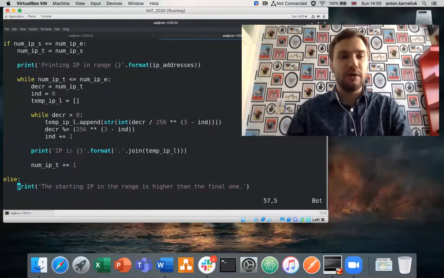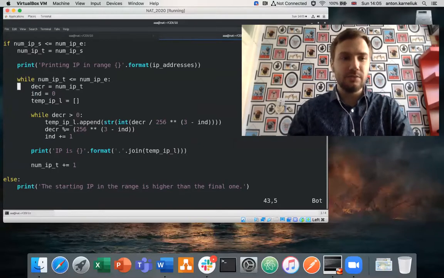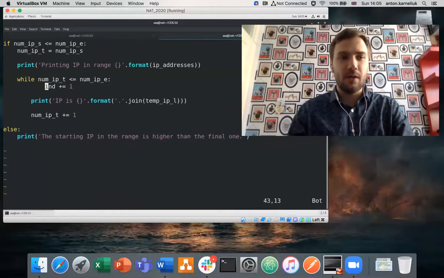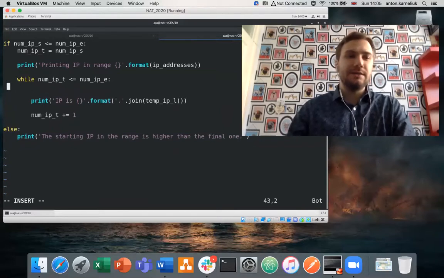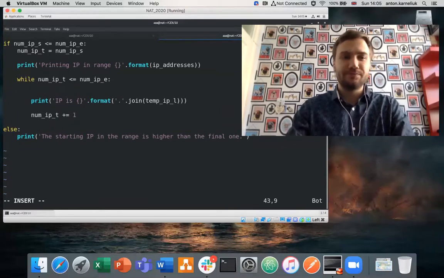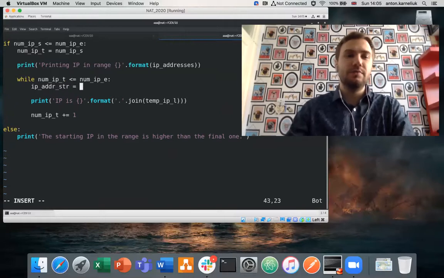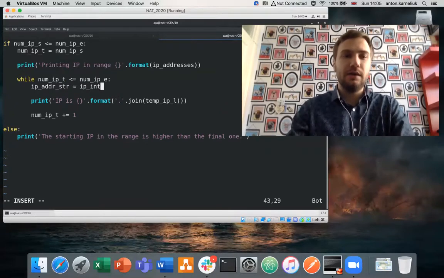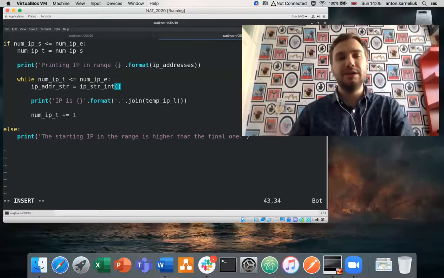Now we need to remove this part of our code, so we would delete all this stuff. Let's add here the following operations. IP address string would be equal to IP str int, so the name of our function, and we need to provide here two elements.